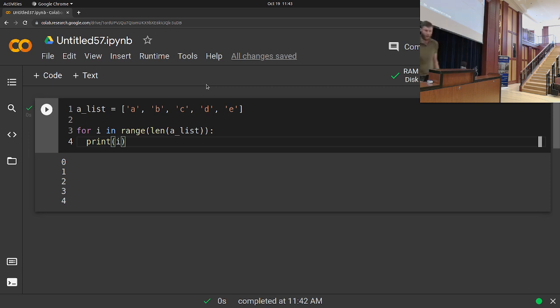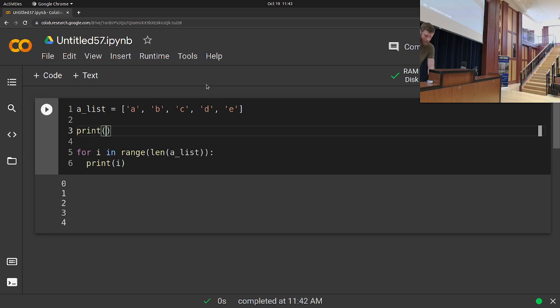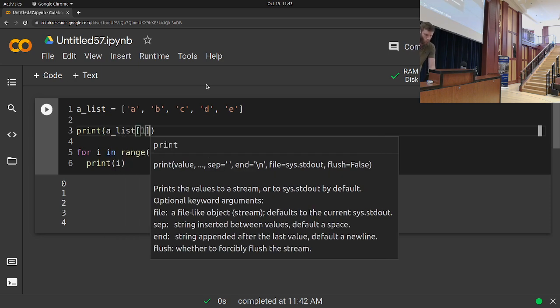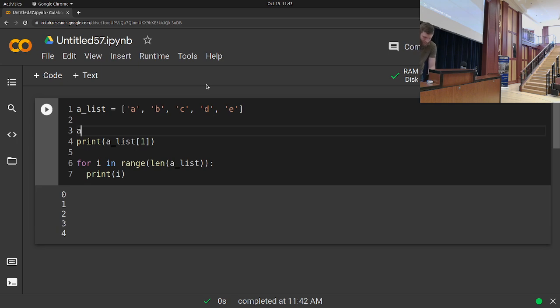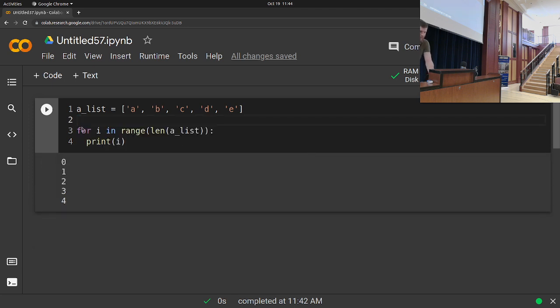Remember, if I wrote something like this, print a list at index 1, what would I see printed out? B, great. What if I did something less obvious, a var equals 1? If I hit run, what should I see printed out by this? B. Why? Because a var is 1, and a list at a var, which is 1, is B. It's the same thing here, except I don't want to specify, oh, i is 0. No, I want to put it in the loop.